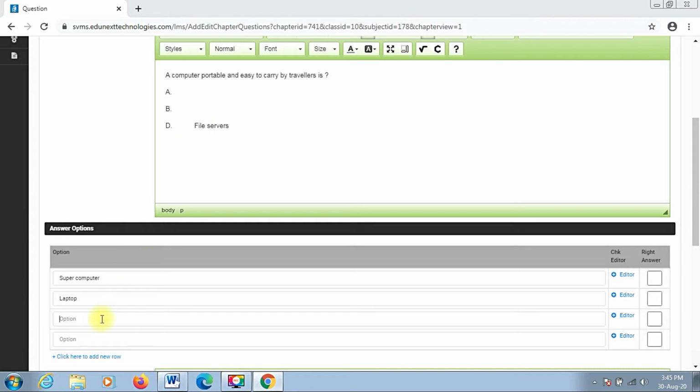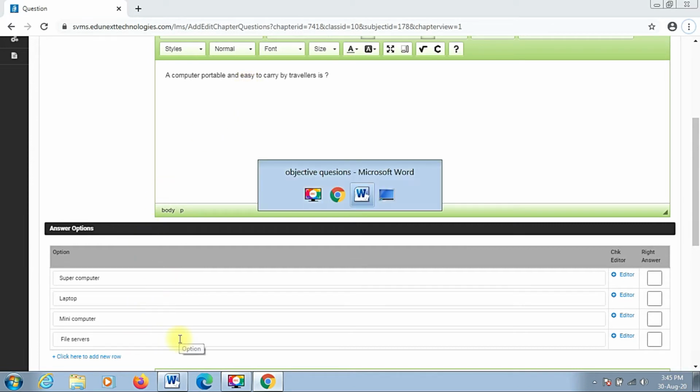So this is how you can add questions here. And file servers, I'm going to cut and paste here, and delete this C option here. You can also do that if you are trying to copy from the Excel or Word file or any file. So this is how you can add an objective type question. We have added a question here and all options here.